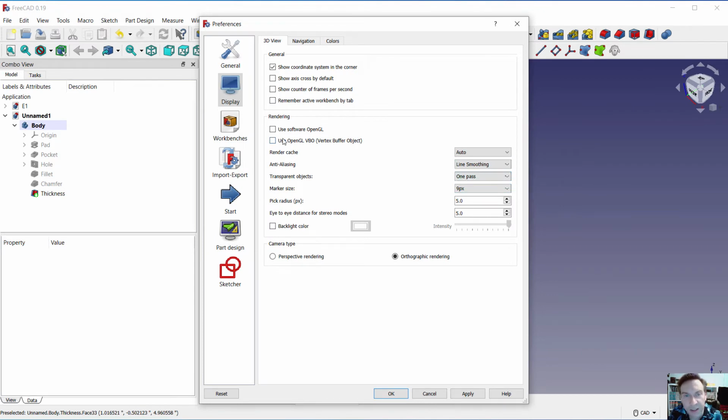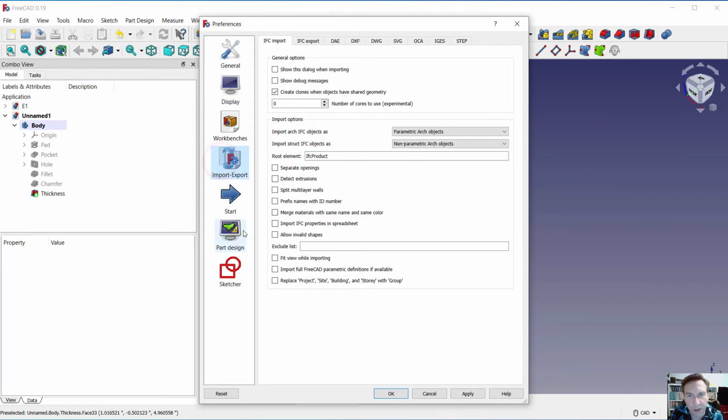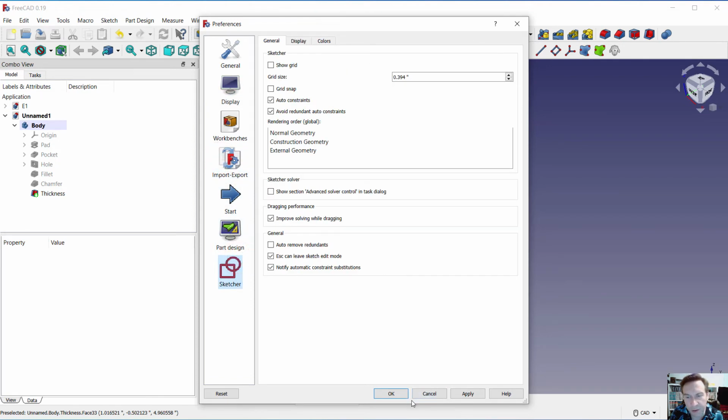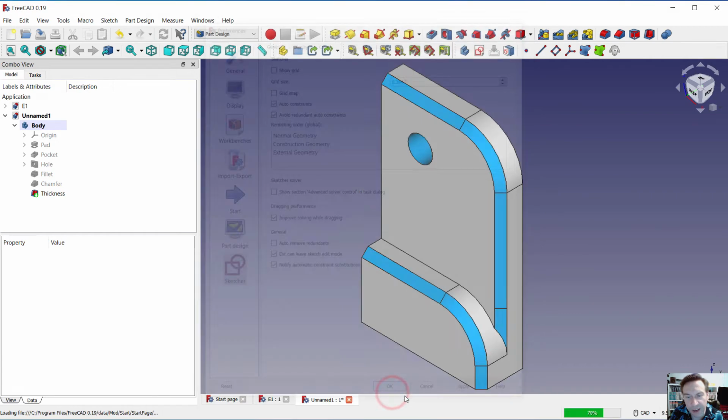Alright, and so there's different settings. If you're having any difficulty, you could set it to use software OpenGL, like for example if you're using an older computer that might have integrated graphics, things like that. Set it to software OpenGL and it should help counter some issues you might experience. There's all these other neat settings. You see import, export, sketcher, whatever you want, apply. I'm going to hit OK here.